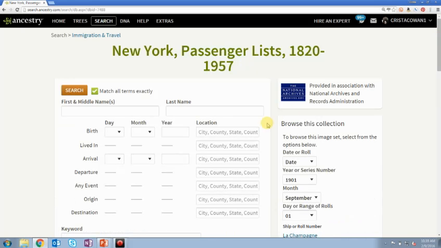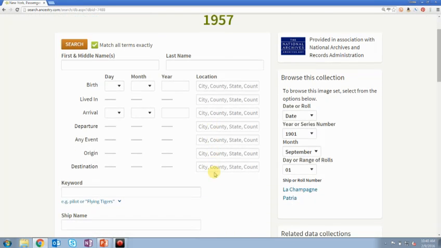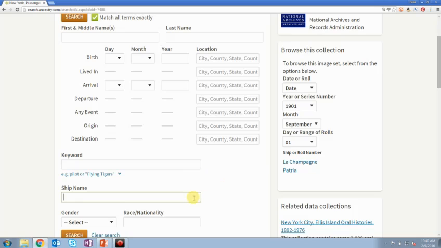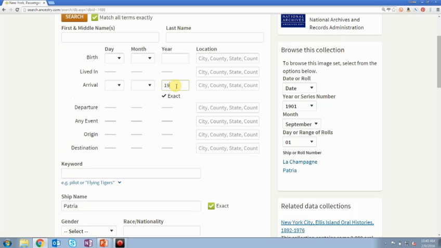Now, if I happen to know the name of the ship that my ancestor came over in, I could actually put that right in here. Okay, so we're going to put in the Patria, make sure it's marked exact. And if I know that they came sometime in, I thought 1901, but maybe it was 1902 or 1900, I can put an arrival year in there and I can do a search.